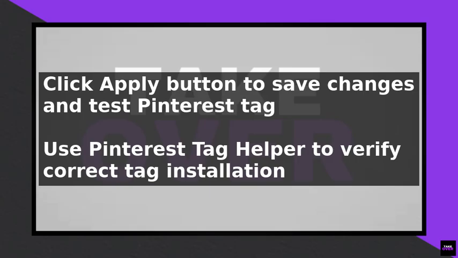By following these steps, you can successfully add a Pinterest tag to your Wix website and start tracking your website's conversions and events. This will help you optimize your Pinterest ads and improve your overall marketing strategy. Adding a Pinterest tag to your Wix website is a straightforward process that requires just a few minutes of your time. By following the steps outlined in this guide, you can ensure that your Pinterest tag is installed correctly and start tracking your website's performance.